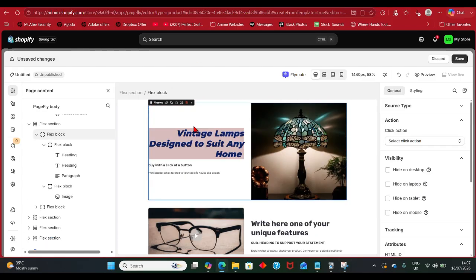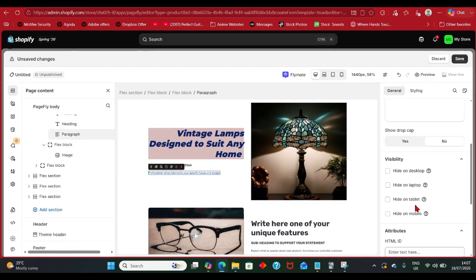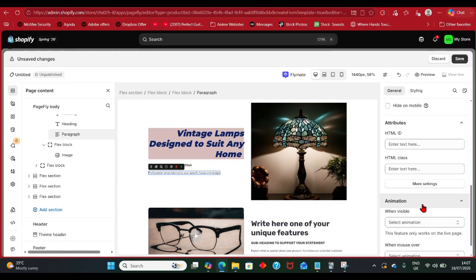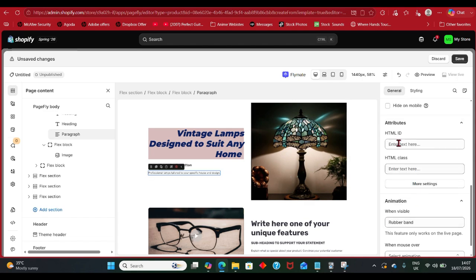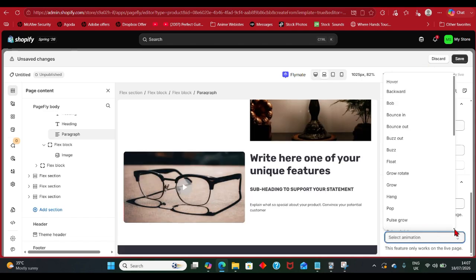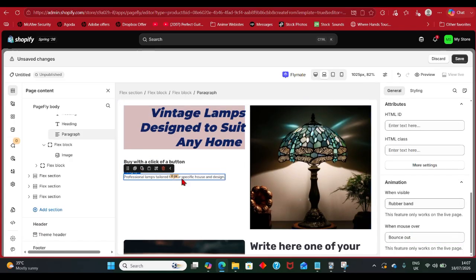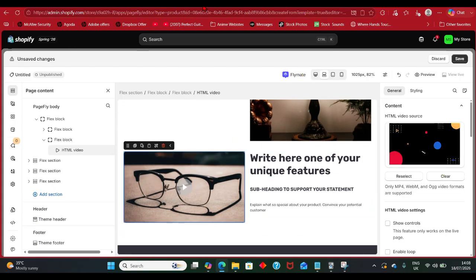So yeah, you can put in whatever you want here, and you can customize all the features. You can hide from different devices. You can add some animations, and go ahead and do that. And you can choose the animation when you hover over it, which is very cool.